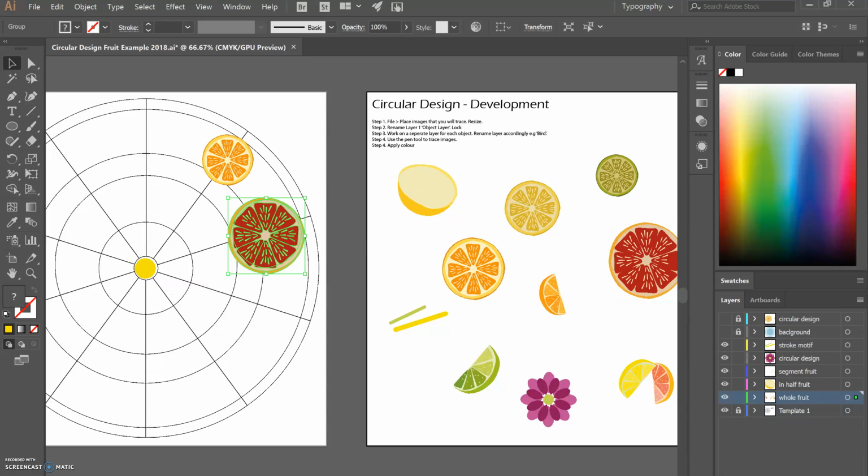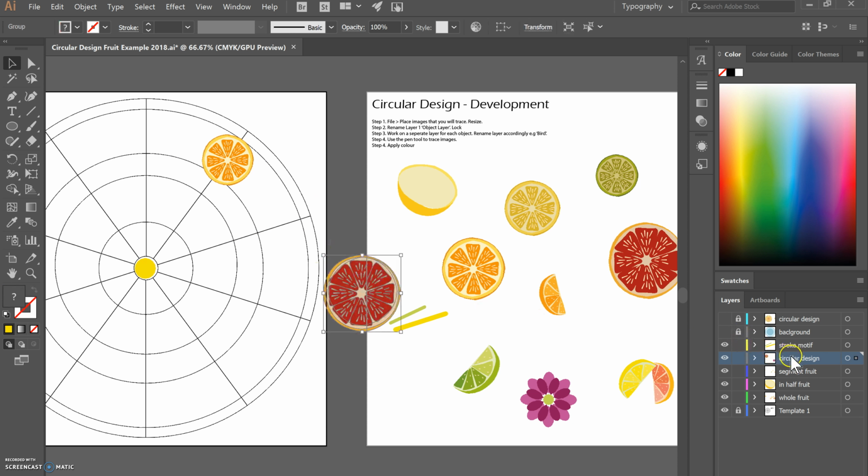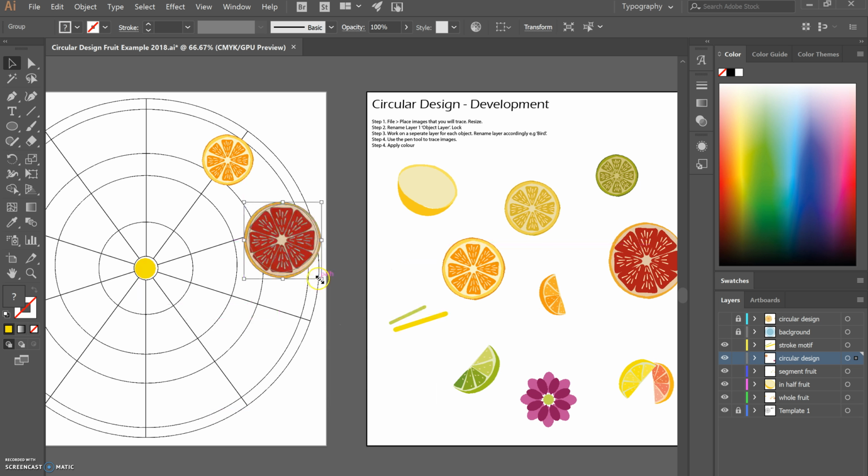Now actually one thing I haven't mentioned, you can see if I'm selecting this, it's actually gone back to my whole fruit layer. So the better way to do that, I'm just going to delete that, is to click Control C, go onto your circular design layer, and then click Control V, and now my fruit is on my circular design layer. Much easier way to manage. So please make sure all the motifs on your circular design for your final are on your circular design layer.